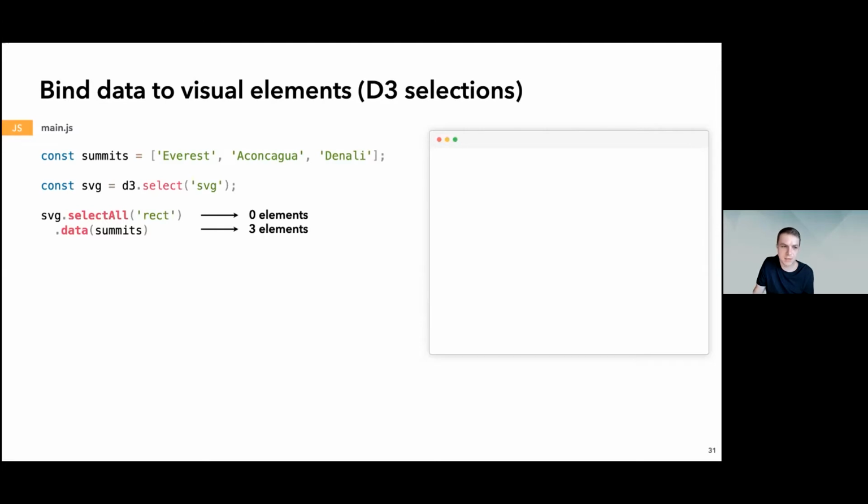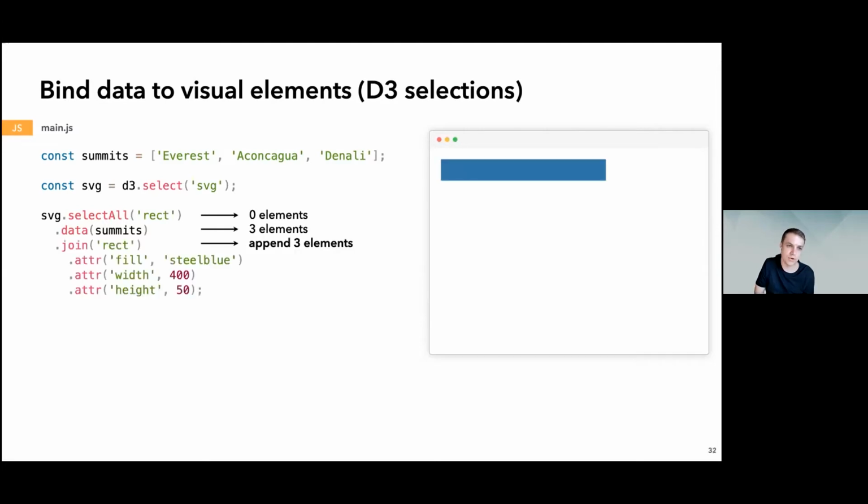So there's this mismatch. And then I can use join, which automatically adds, updates, or removes the elements accordingly based on the match between the select all and the data function. And because there are currently no elements on the web page, join will append 3 elements.